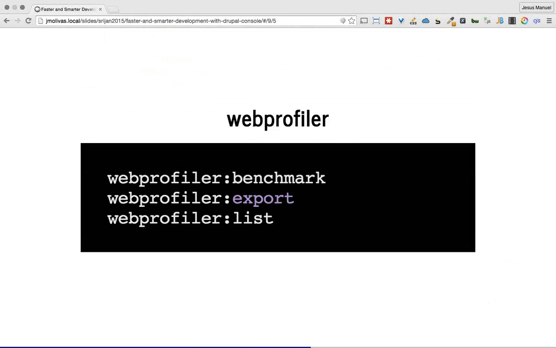So when you are writing an integration and adding commands to your module, you don't have to do anything to register those commands. Those commands are automatically discovered and added to the Drupal console when the module gets installed. And as you can see here, the web profiler is providing 3 commands: benchmark, export, and list.